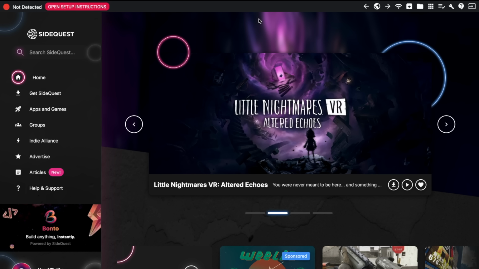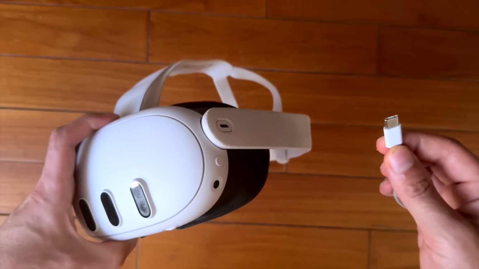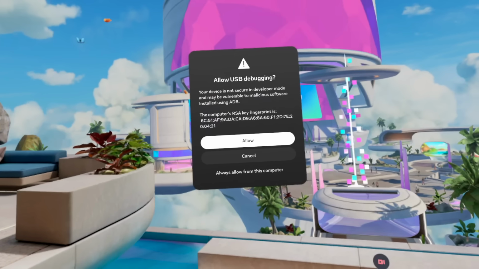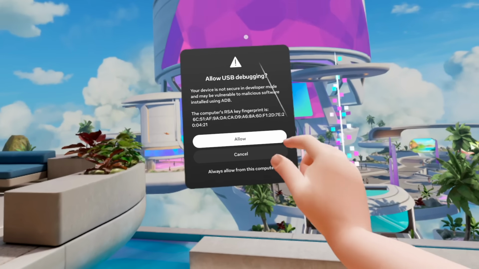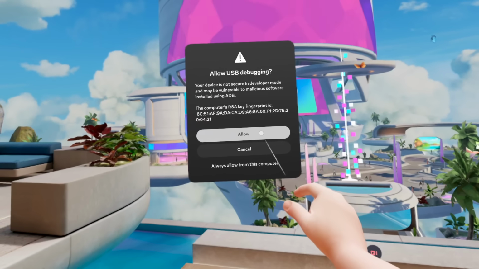But moving on, once the download is complete, open it up and you will be instantly greeted with a similar looking screen, but now running from within the official SideQuest application. However, at this moment, you will probably also notice the red dot in the top left corner, and this indicates that your headset isn't properly paired to your PC yet. So grab any USB-C cable and connect your Quest to your computer. And once done, put your headset back on, and you will now most likely see a pop-up window asking to allow the so-called USB debugging and access to data.